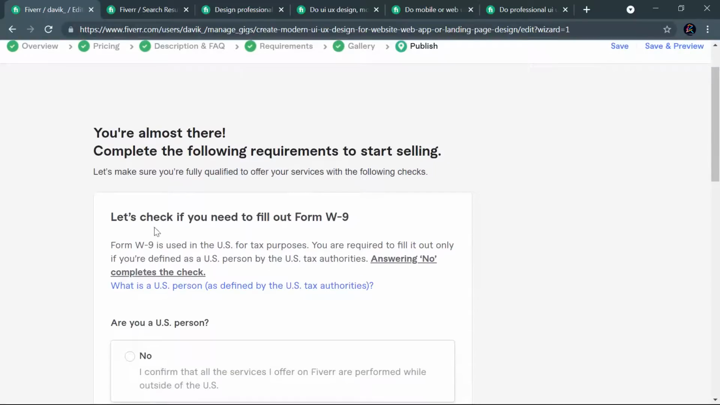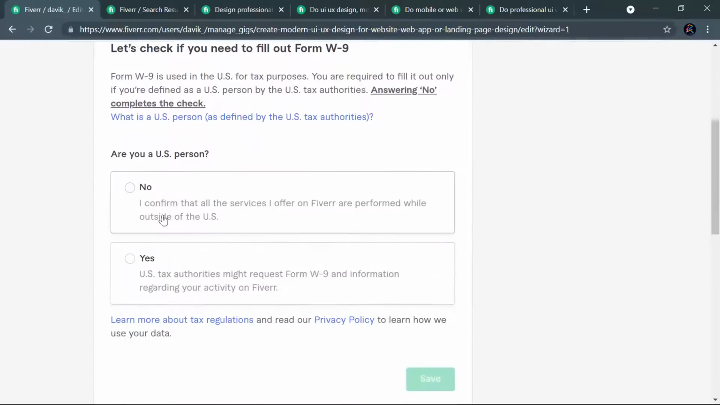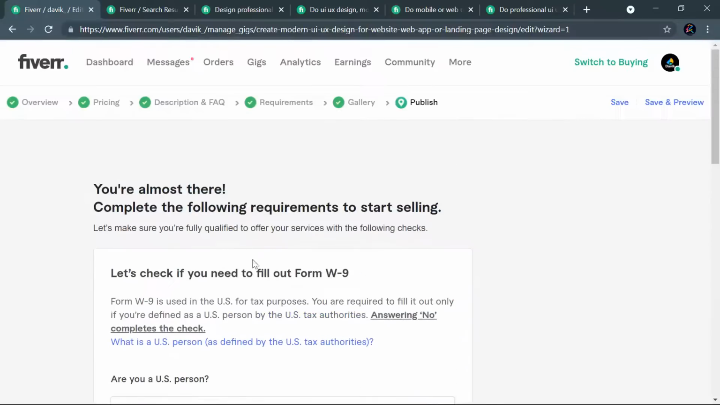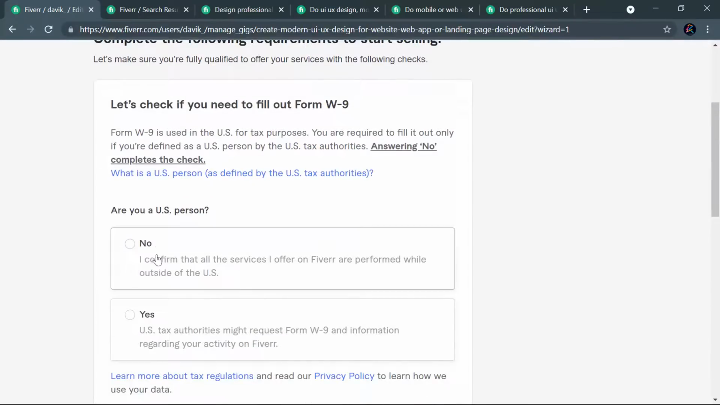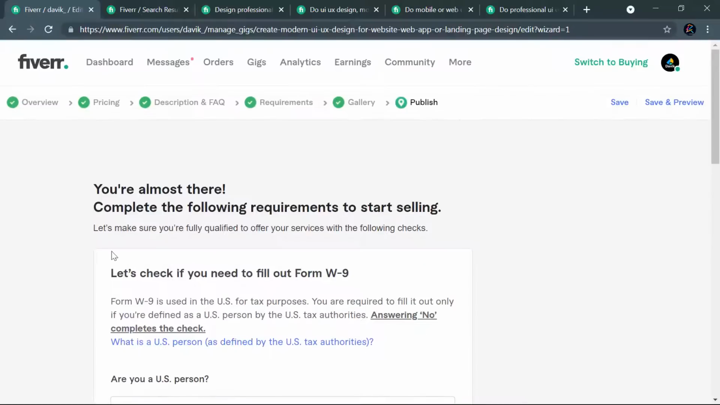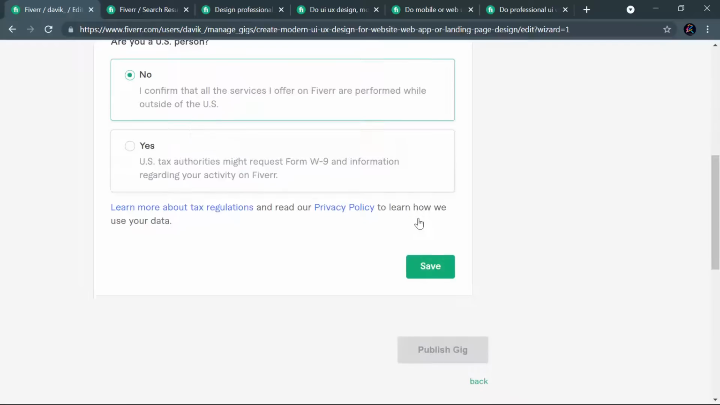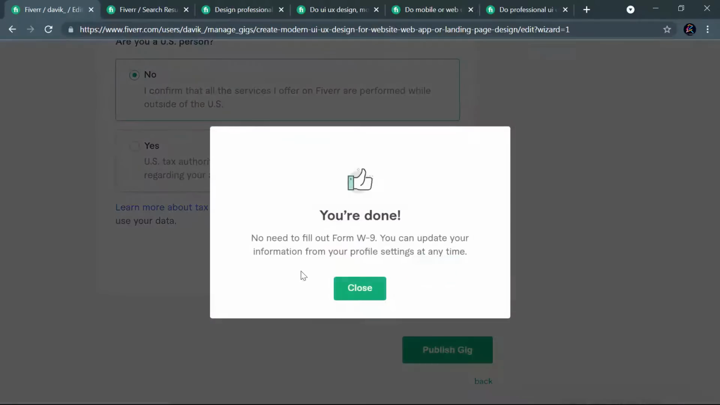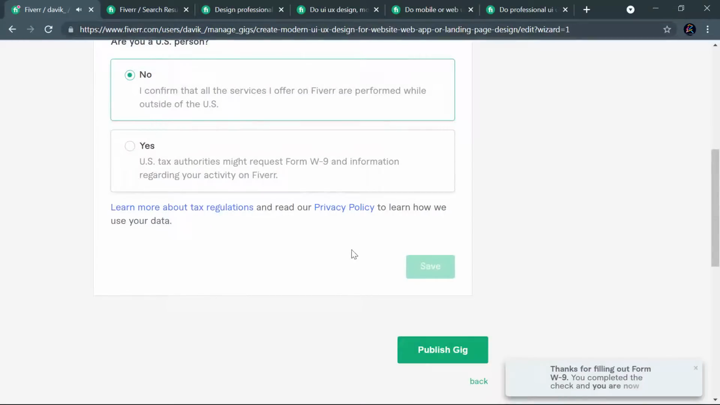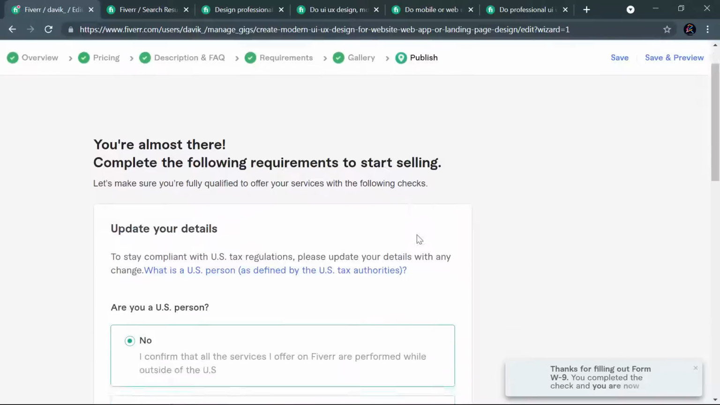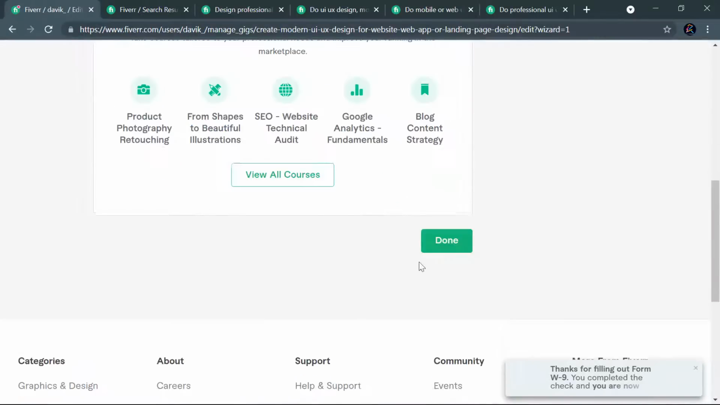As you can see, it says I should complete a requirement. If you are from the USA, you have to fill in the W9 information form. Since I'm using my local country here in Nigeria, I don't really need to fill this. All I have to do is answer: are you a US person? No, I'm not a US person. Then I click on save. I'm done verifying my W9 form. Then I'll click on publish gig.